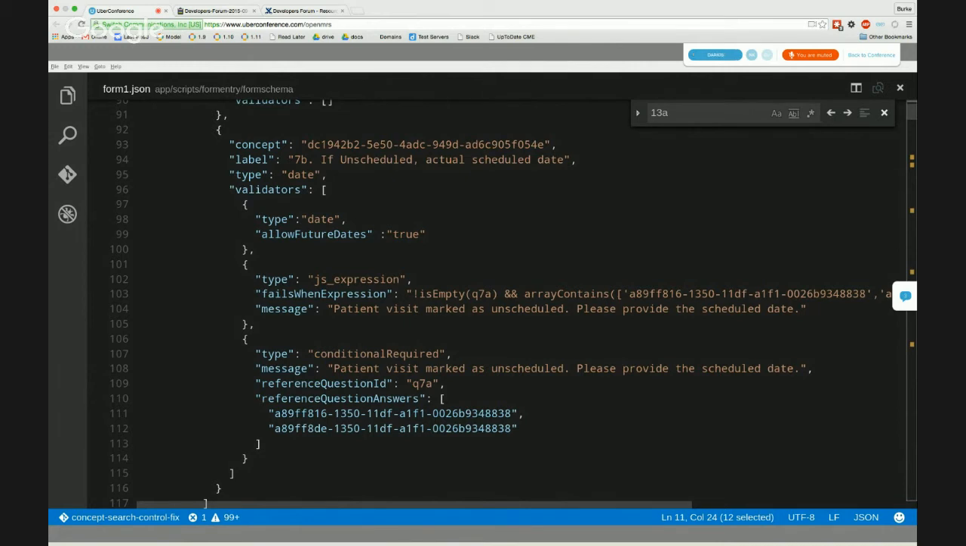This goes on top of your existing large AMPATH database. Sorry, I just missed that. This goes on top of your existing large database for AMPATH, right? Right.